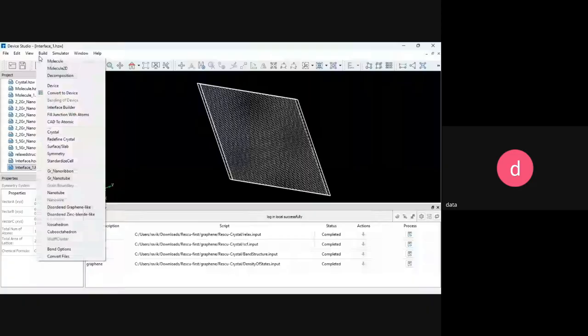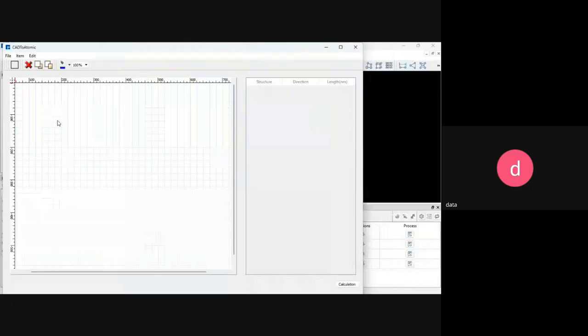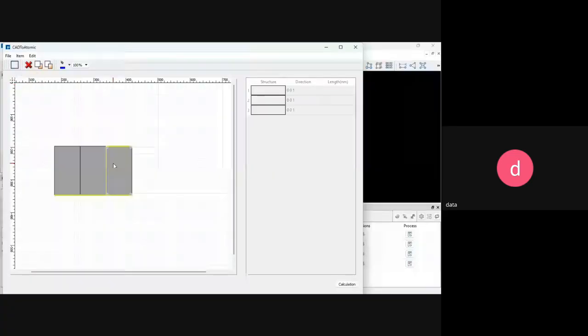Again, in the build tab, there is an option for the CAD to atomic. Like if you want to create a two or more material interface, you can also do it by clicking on this add rectangle and click on the calculation.